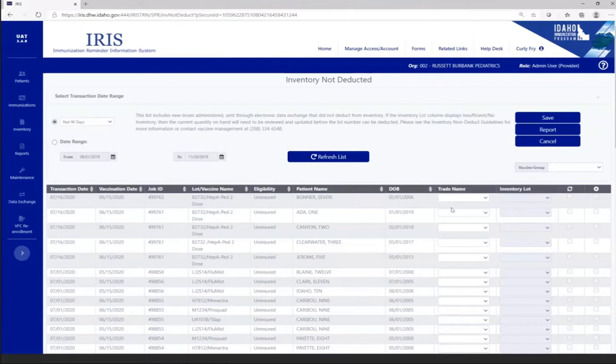Now these last few columns, this is where you're going to make the corrections. But before you can make the correction, you have to understand why the dose did not decrement in the first place. So what I like to do, or what I think is helpful, is to export all of this information into a Microsoft Excel report.